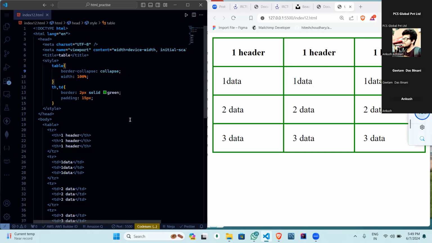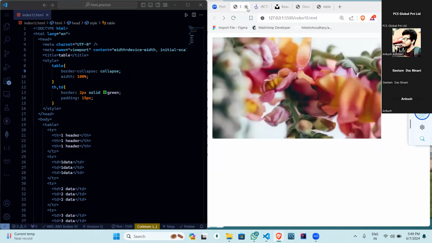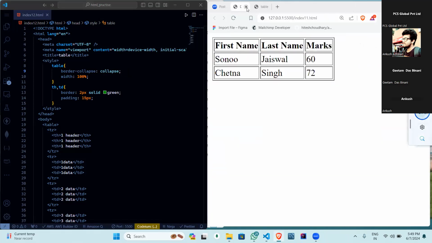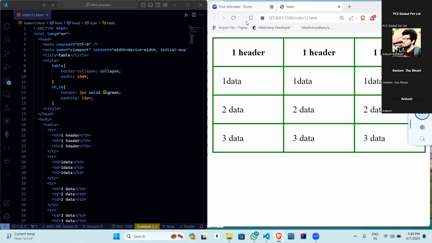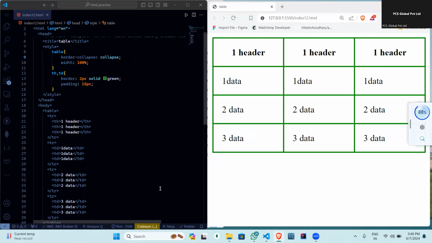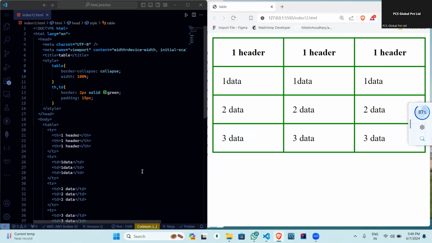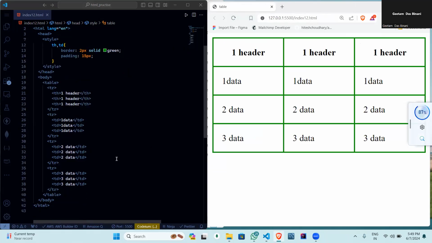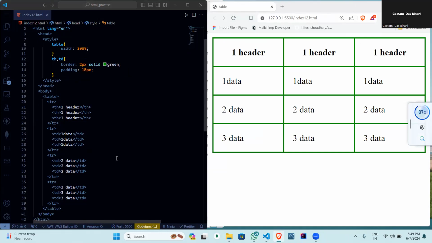Now we will do the HTML table in the colspan. So we have covered all the tags under the table tag.